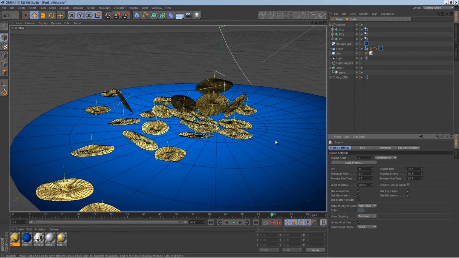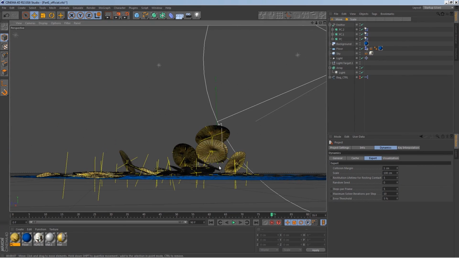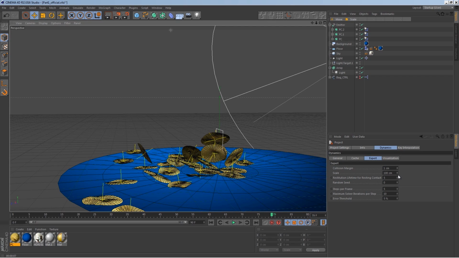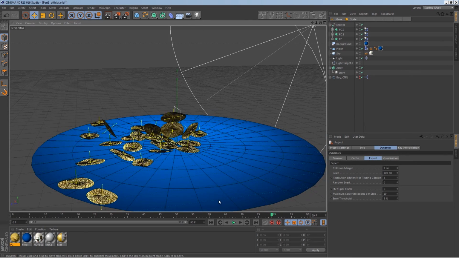And if that doesn't, just hit Control D, and then you can go to Dynamics, and if your chips are going through the floor, you can go to Expert and play with steps per frame. Just bring that up if your chips are falling through the floor and flying through it. Basically just play with that number, bring it up some, and it will help it to stay on your plane. But anyway, that's good for right now.